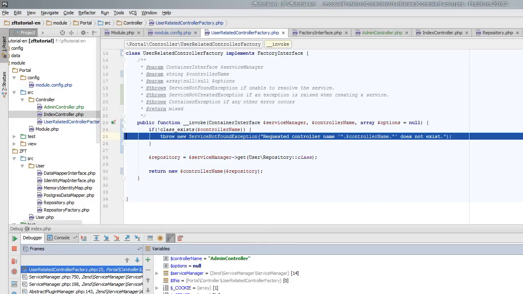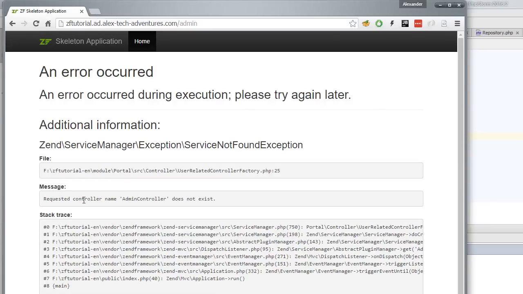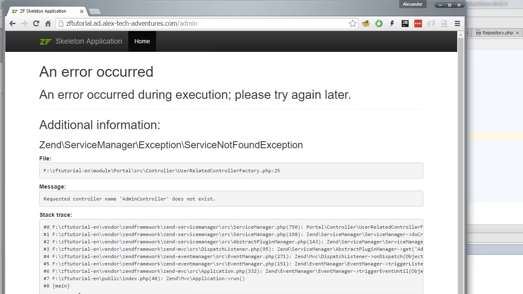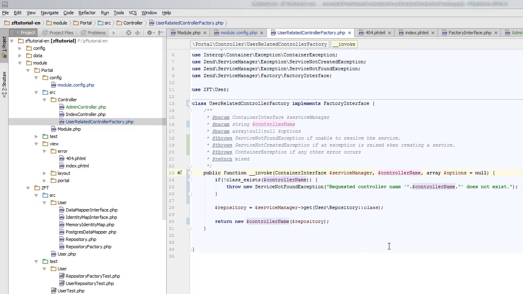And when we let it go through, we see we have such a nice message when we do it this way. We're even told where exactly this happened. It tells us, hey, you need to look at the user-related controller factory invoke method. Something has gone really bad there. So we're done. Some final thoughts.